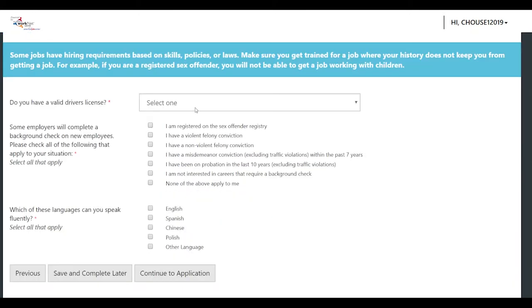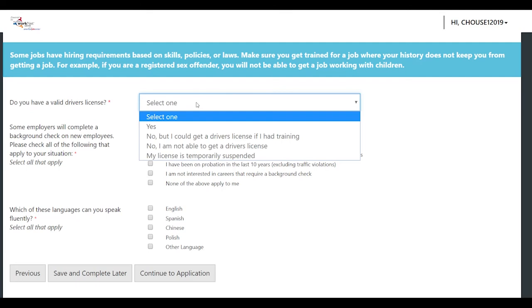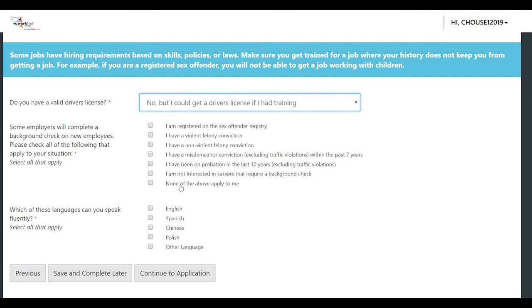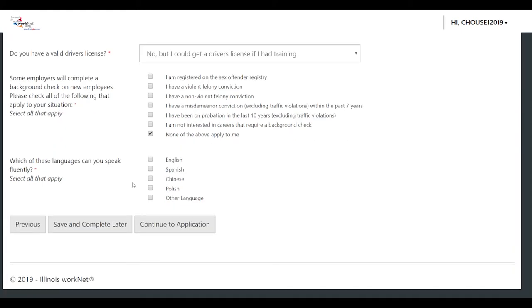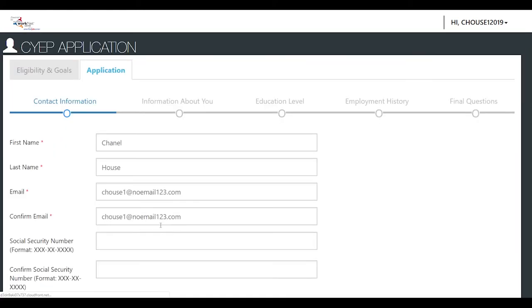Do you have a valid driver's license? Yes. No, but I could get one if I had training. No, I am not able to get a driver's license. My license is temporarily suspended. Do they have a background that needs to be addressed? They need to select one of the appropriate answers. Which languages can you speak fluently? Continue to application. Now we're reviewing the information that has been entered, and we can enter some additional information.